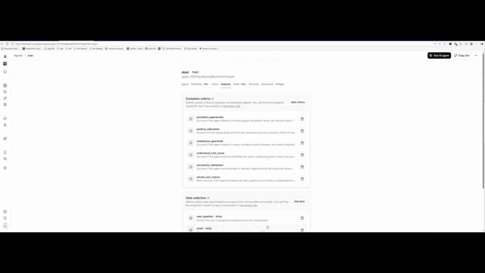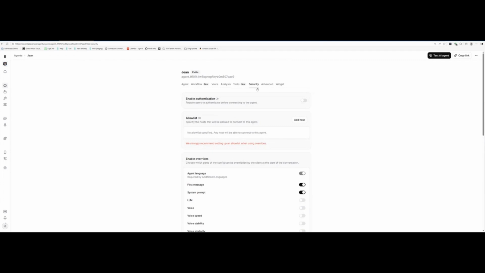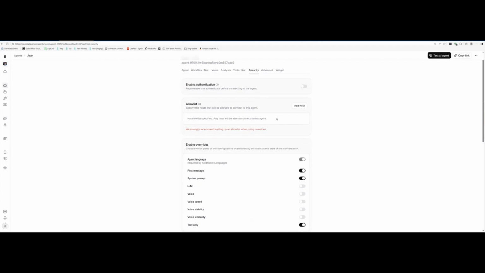All right, so now that you've seen a little bit about how Jean is set up, I'd just like to do a quick note on the security tab of Jean. So if your agent is private, you can generate short-lived signed URLs so that no API keys are ever exposed in, for example, the website where your agent widget is embedded. If your agent is public, domain allow lists allow you to control where it can be used and by whom. So this is just to emphasize that ElevenLabs offers many security options to keep your agent secure.